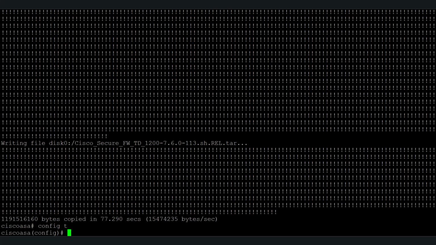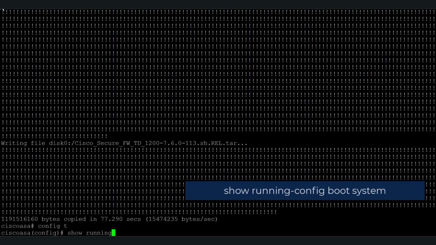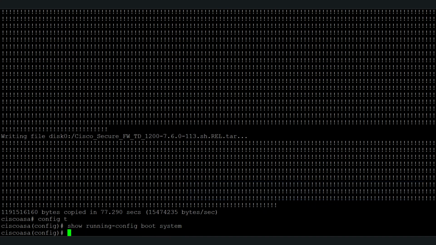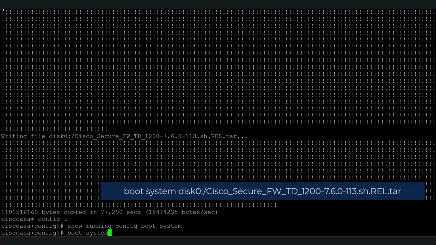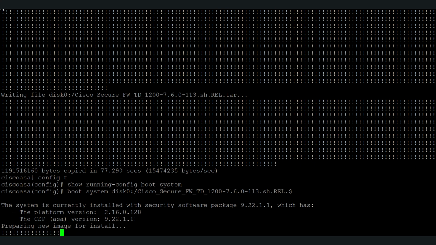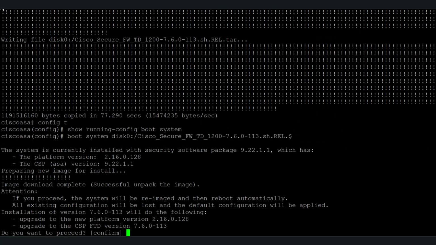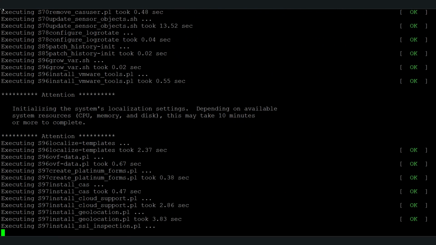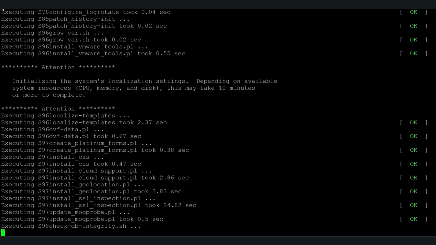To do this, first check if you have a boot system command already configured by running the show running-config boot system command. If it's not configured, you will not see any result. If you find that this command is already configured, remove it by running the no boot system command. Now enter the boot system disk0 command, followed by the Threat Defense image file name. When prompted, press Enter to confirm and proceed. The installation starts and may take several minutes to complete.